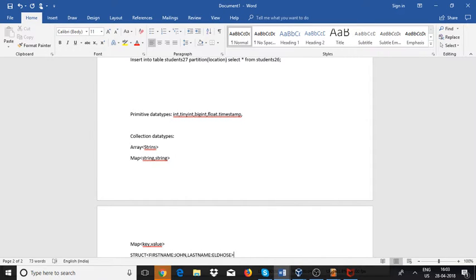That's why it is called a collection data type, even array also, some group of elements which it returns as an array. And map is a key comma value pair. What is the value for that key? That is called a map.